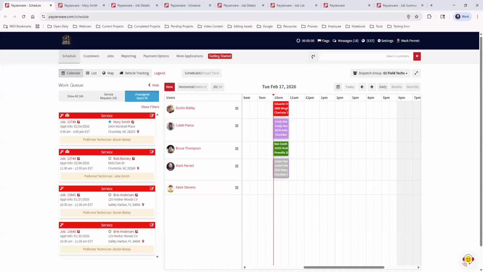Now, our main focus today is job management and best practices to run jobs in your system. Now, when you first log in, you will be on the schedule page. That's like your home page for WEX FSM. And the question is, what is a job? Like, what is a job in your system?